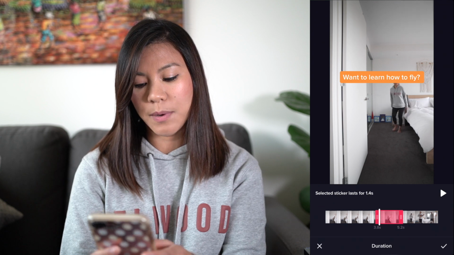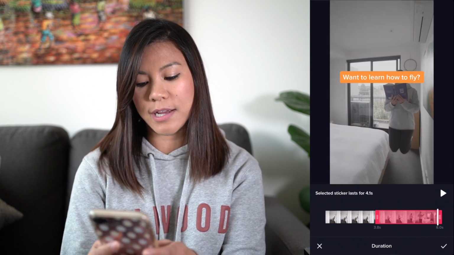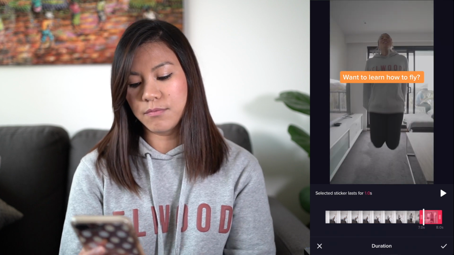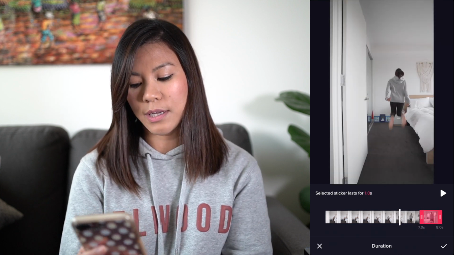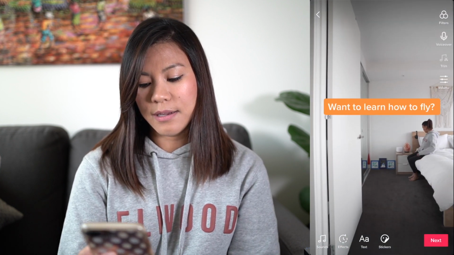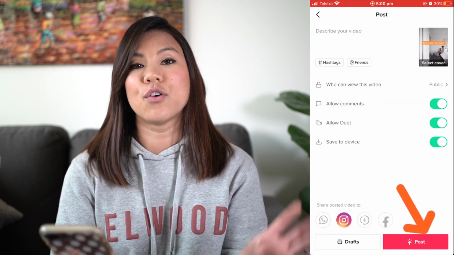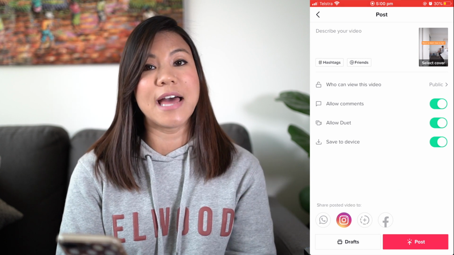And you can play it over as well. And at the end, let me show you the end. You just have to drag the end and then adjust it accordingly. And then once you're happy with it, I'm just going to keep it in the beginning. Hit the tick sign, hit next, and then write a description, add your hashtag, and then post.